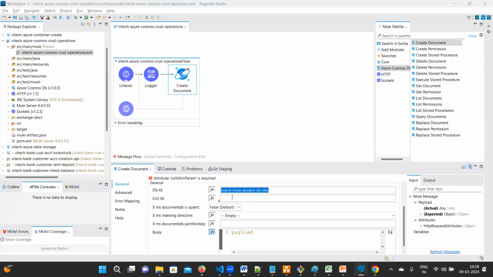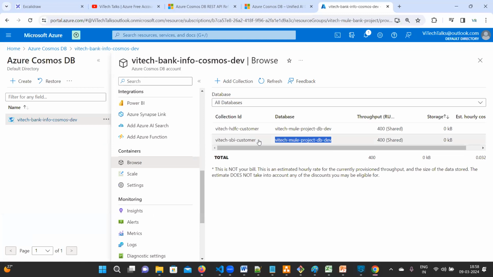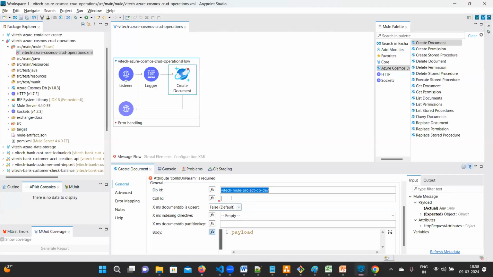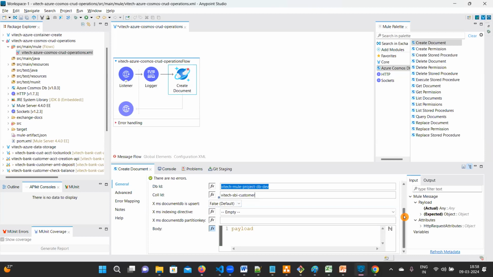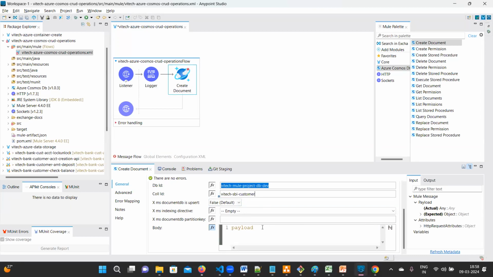Now, what is the collection ID? Which database do you want to connect? Okay, this is the database. Which collection do you want to connect, either SBI or HDFC? It's a container also, you can call it that. I want to connect with the SBI container. Now, the payload. This payload will come from Postman.